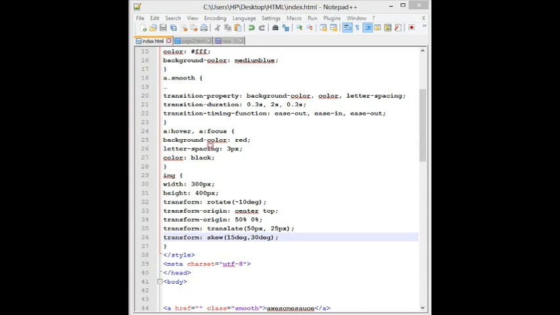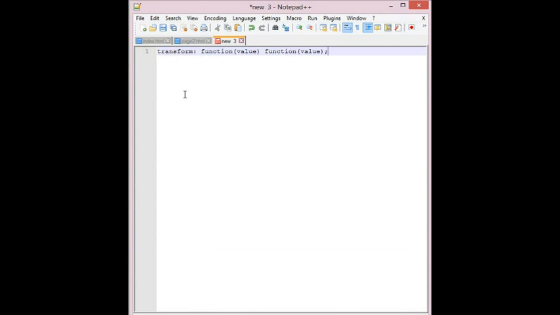Okay, so what I'm trying to say is this, you can do it like this: transform, then function and its value, then function and its value. So in the example which I'm going to show you, I have made the image in the web page get larger, tilt a little and move down to the right when the mouse is over it or when it is in focus.